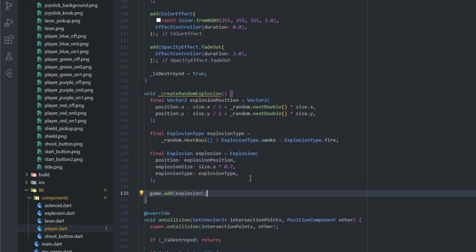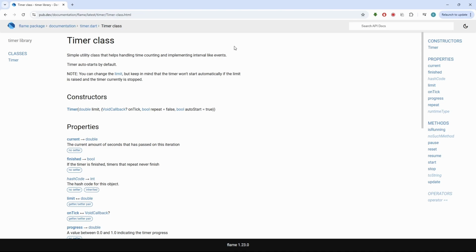Alright, now when creating the explosions, we don't want to just create a whole bunch of them all at once. Instead, we want to have a short delay between each one. To do this, we can use an instance of Flame's Timer class. With the Timer class, we set a limit for how many seconds to wait between each tick of the timer. We can provide a callback function that the timer should call each time it ticks. We can tell it whether or not it should repeat the ticking.